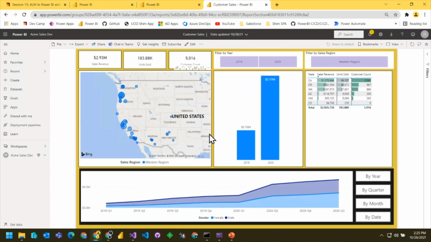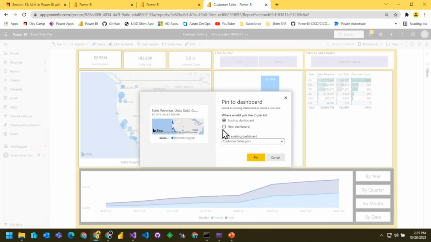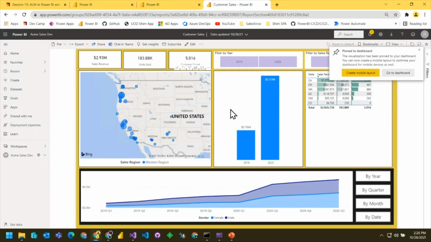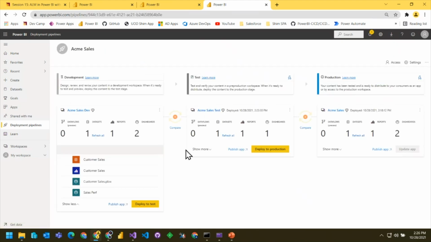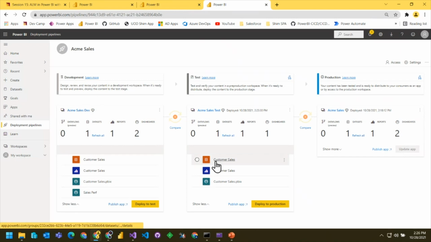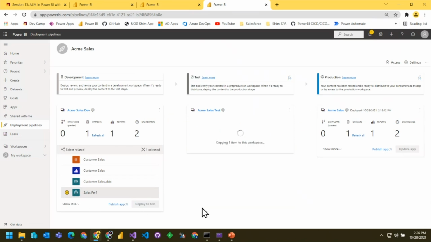Okay, so one more time, we'll go back to the dev site, and we'll create a new dashboard. And this one is sales perf. And the idea is that, now that I have done that, we should now be able to go back to our pipeline and see there is something inside of our development environment that's not over here. Let's go ahead and choose this and deploy this.